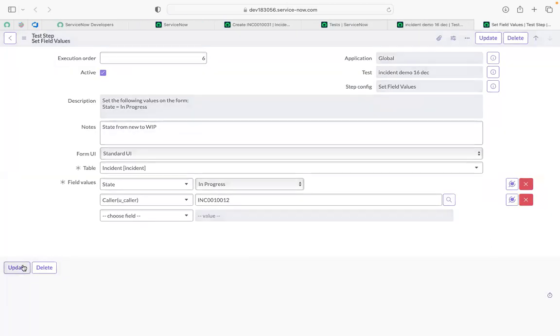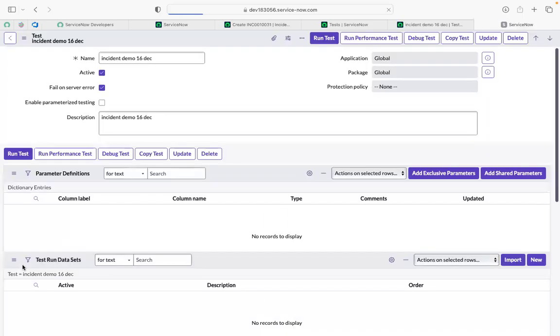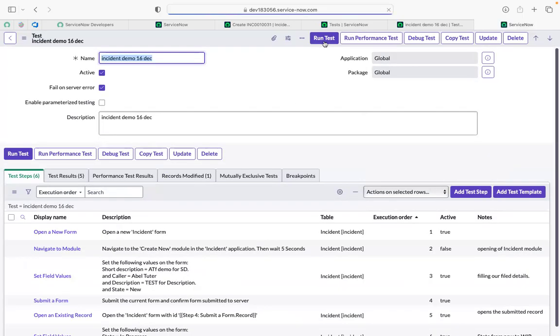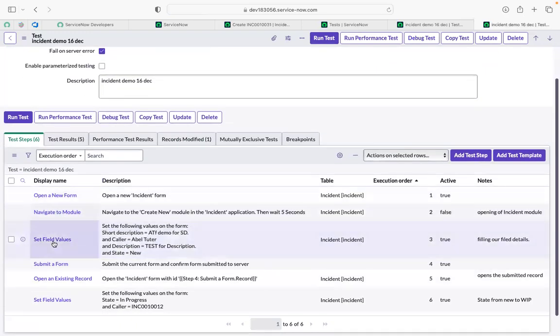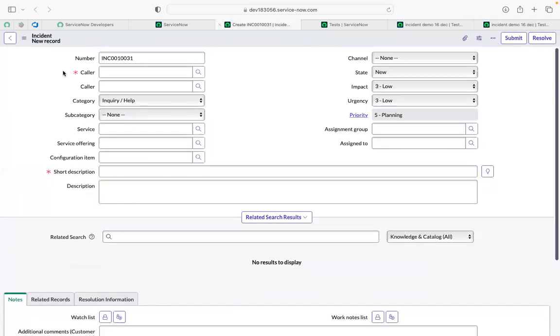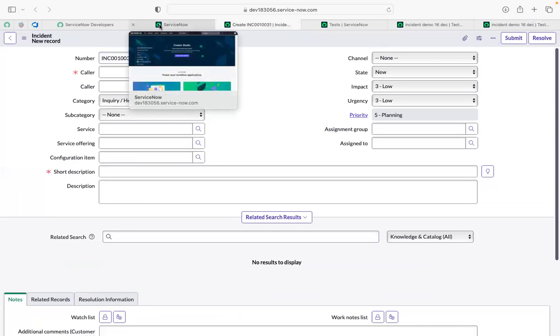So I'm updating this step. Till here, what happens, guys? First of all, we are opening a form, then we are setting field values. What is the basic flow of an incident? First we need to open the form, right? So from where can we open the form?